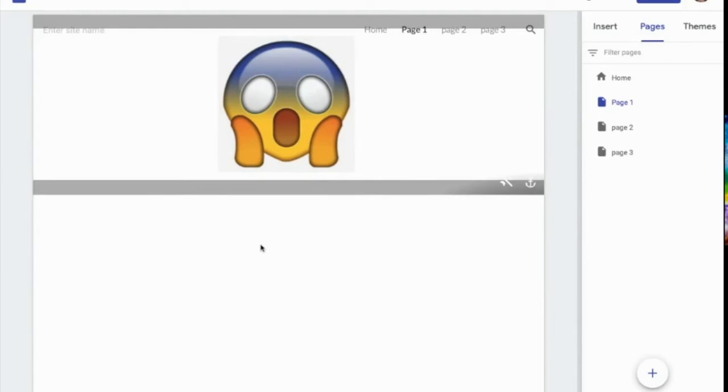That's a really good part about the header, that you can always go back and change it. And just remember to hit that publish button when you make those changes. Otherwise, your viewers will not see those changes. So that's how you add a custom header into your Google site.